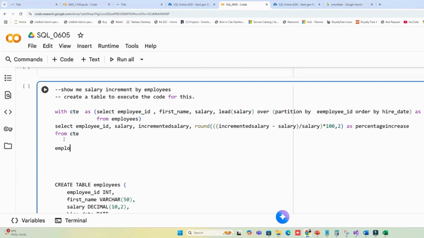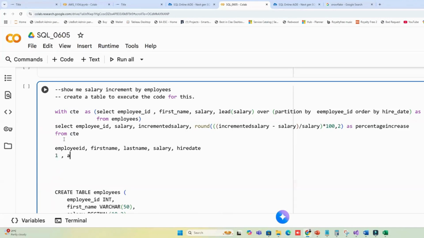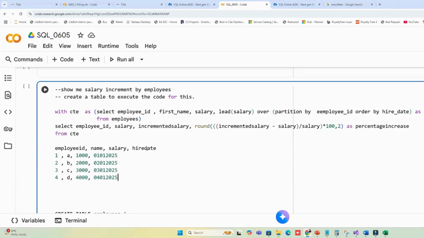Okay. So I have employee ID, first name, last name, salary, right? And hire date. I'll only take name, I can't think of first name and last name. Employee 1, name A, salary 1000, hire date 01/01/2025.